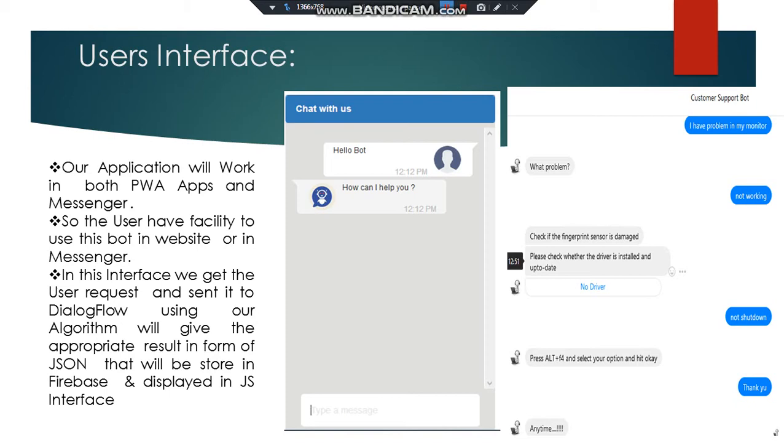I had not properly described what the problem in the monitor was, so I randomly checked the answer for that. And next thing is, if the monitor does not shut down, it will reply: press Alt F4, select your option and hit OK. This is the response I had exactly wanted. And next, I finished with the bot and said thank you, and it responds to that.